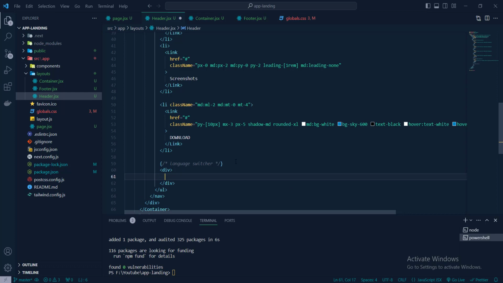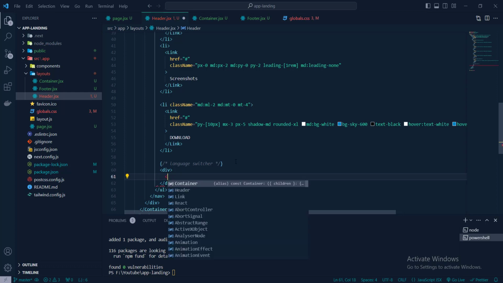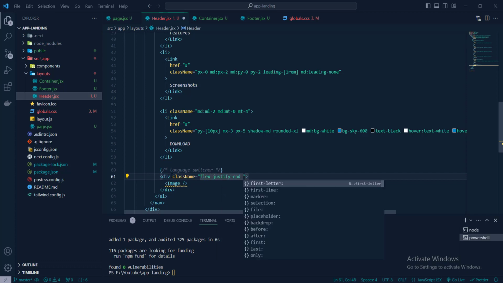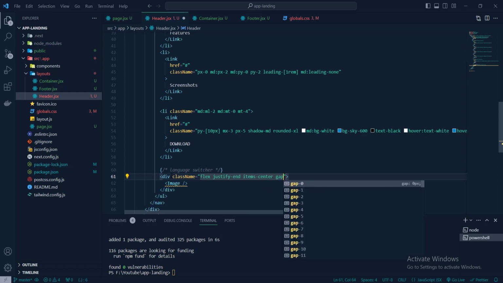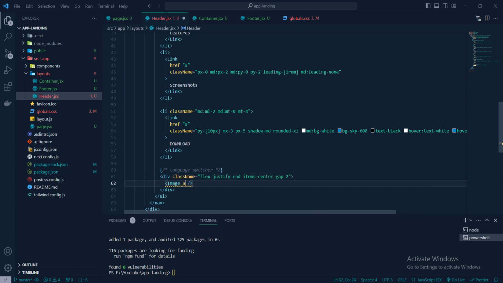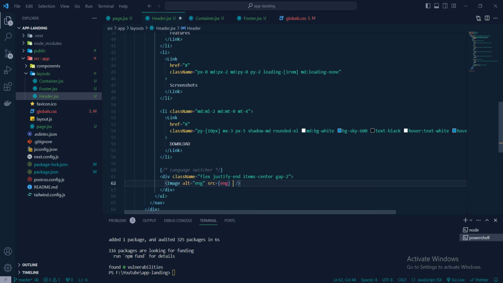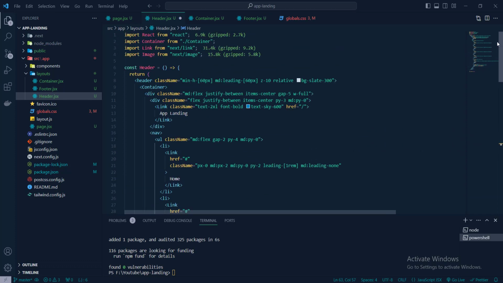Okay, so now we make here a div and an image, of course it's from next image, and we will use the class name flex justify-center items-center gap-2. Okay, alt is eng, src is equal to eng, and width we can use 40 pixel. Okay, let's do it.